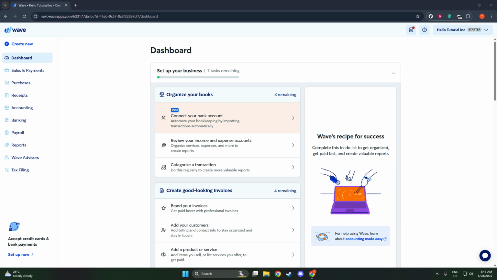So, let's get started. First of all, you'll need to log into your Wave account. To do this, head over to waveapps.com and enter your credentials. Once you're in, you should be on the dashboard. This page is your launchpad to accessing all your financial information. But today, our focus is on archiving an unneeded business from your account.